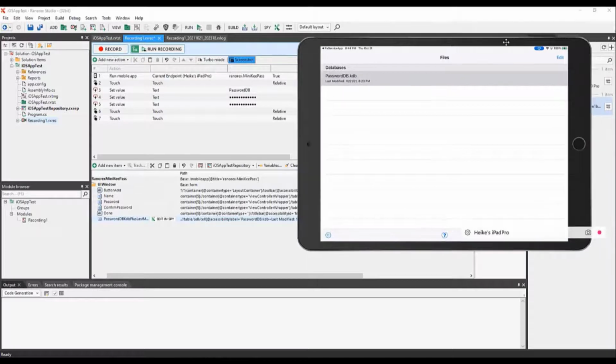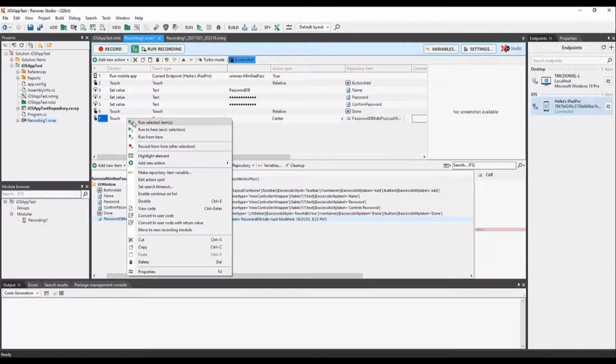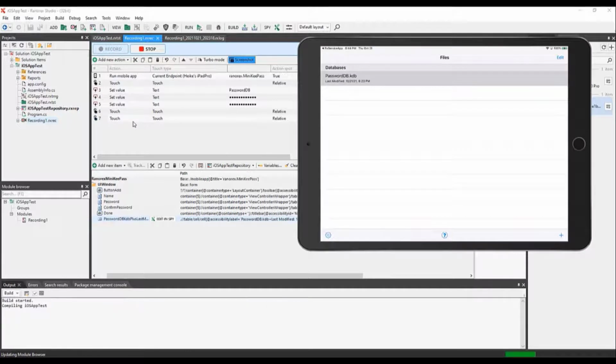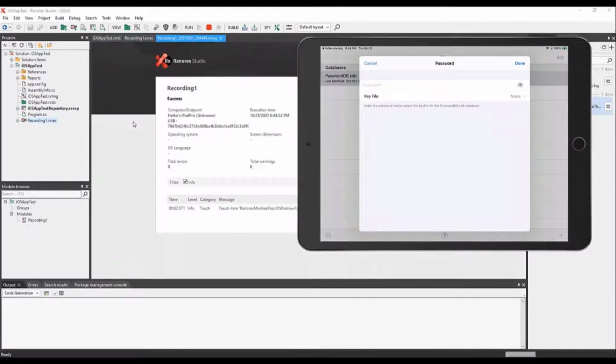Let's bring this back up for a second. So we just want this to click on it. We're going to actually run this selected item only. Let me Alt-tab that back up real quick while it runs, just so we can see it in action. Very simple. It clicked it, it was successful, and it brought up the field to add our to log into this.